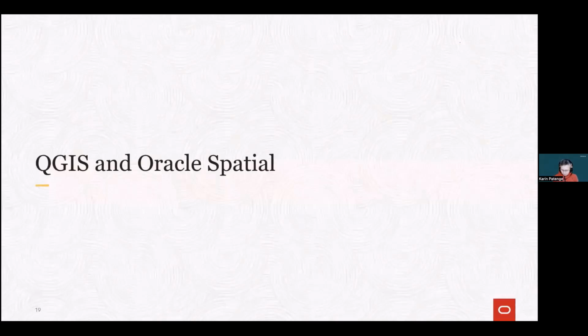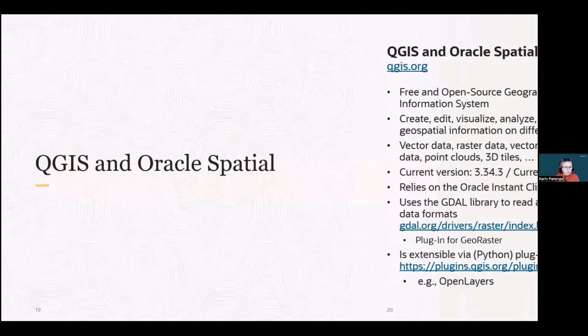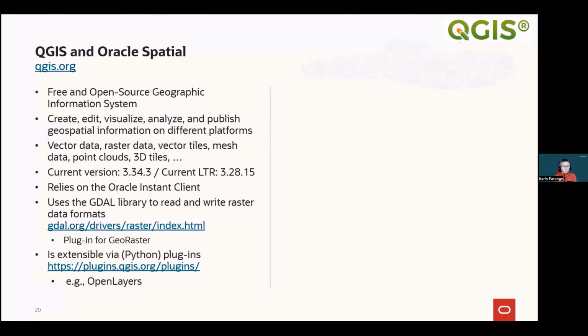So much for GDAL. Let's go ahead with QGIS. QGIS is a very popular desktop application which you can use to create, edit, visualize, analyze, and also to publish geospatial information. Plenty of different spatial data, among those vector data and raster data. You can create vector tiles. It can work with 3D tiles or 3D data, and point clouds.